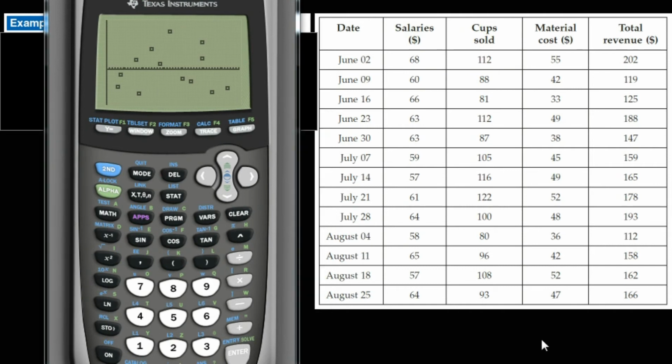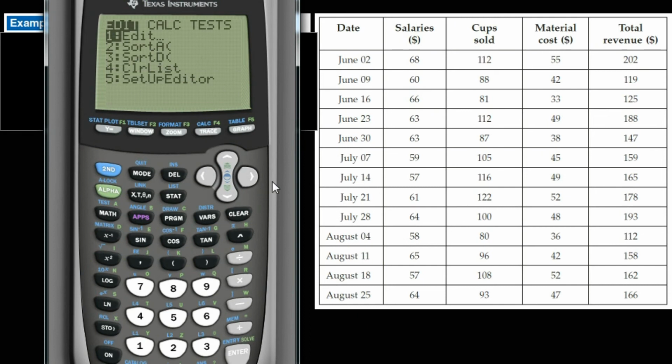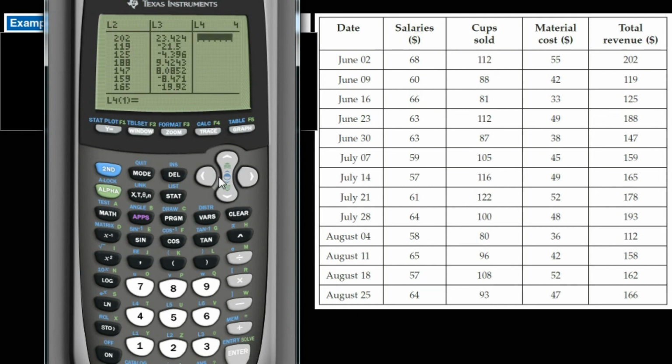Alright, so now we need to find a linear regression model for the daily cost as a function of the number of cups sold. And daily cost consists of salaries, material, and the $40 it costs to keep the store open. So we're going to go to Stat, Enter. We don't need our residuals list anymore, so we can clear that. And what we're going to do is enter in salaries, material cost, and then in list 5, we'll create the sum of salaries, material costs, and the $40. So in list 3, we'll enter salaries.